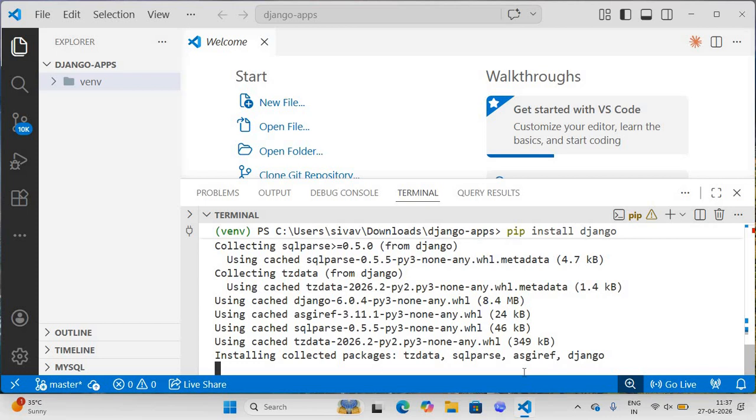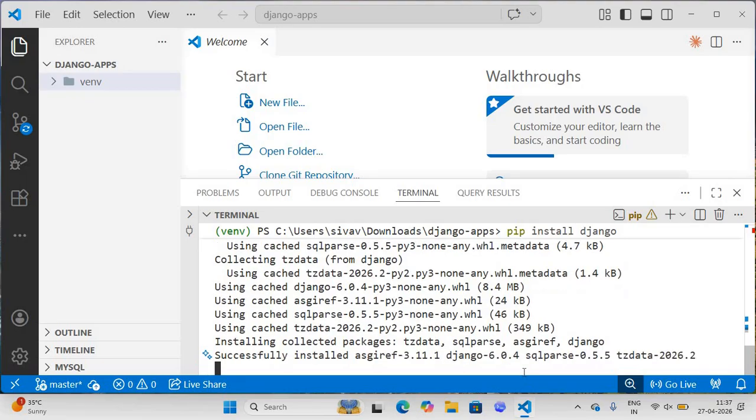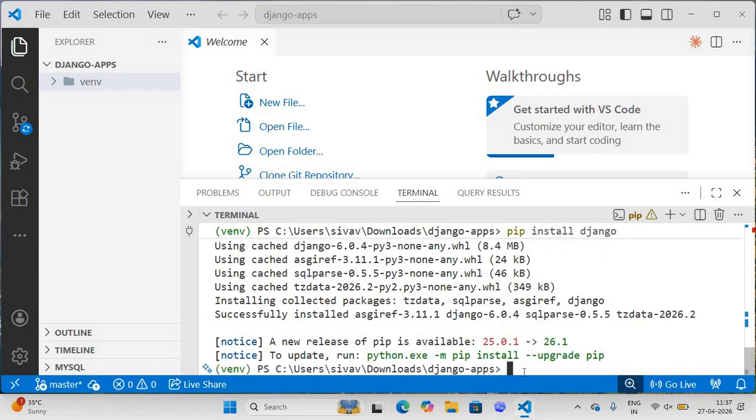Try to install this one. For installations also we need a network connection, because this is the framework which is collecting the data from the Python website directly. We have a lot of servers, and we are collecting the data from the servers of Python. Once you have done, then we should create the Django projects.